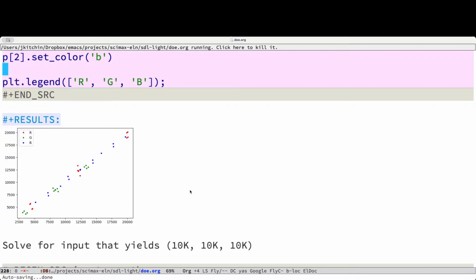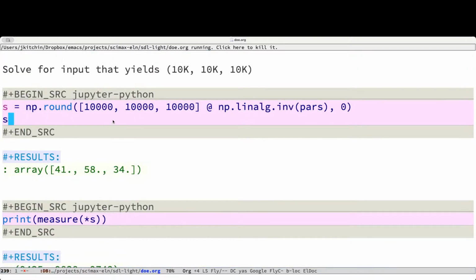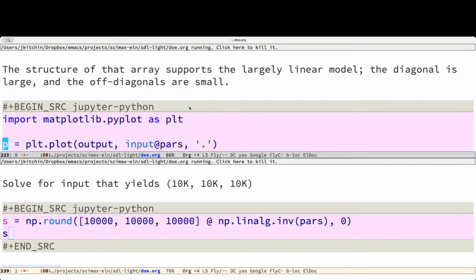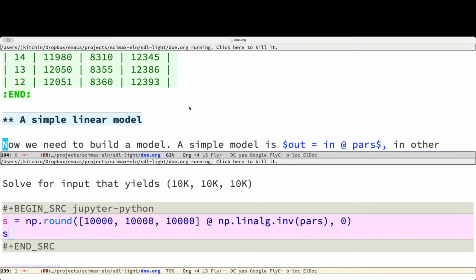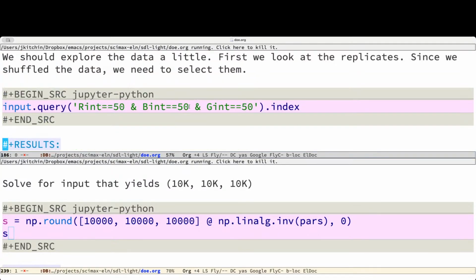Now that model is simple. We can invert it and calculate what input would give us 10,000, 10,000, 10,000, if we know that's what we want. And here it says 41, 58, 34. I already forgot what we found manually.